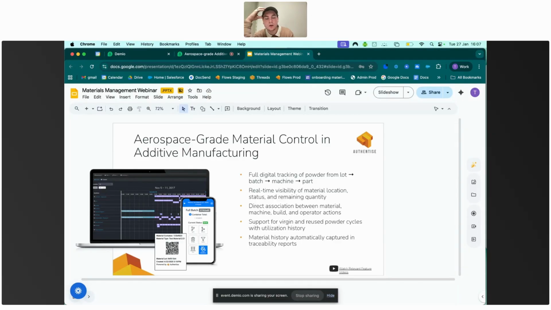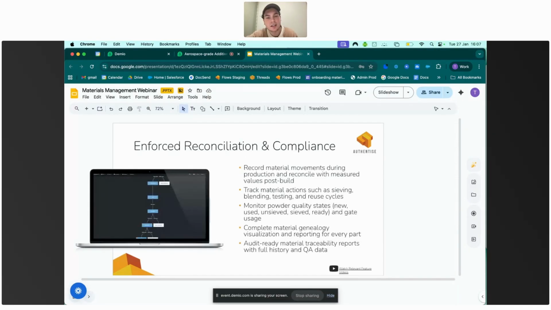We also record all the material movements. We track any actions that are done to the material, monitor the powder quality. We offer a complete material genealogy, and we, in the end, offer audit-ready materials for compliance, basically.